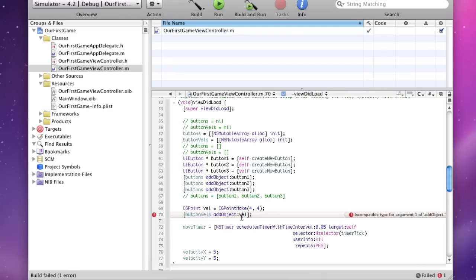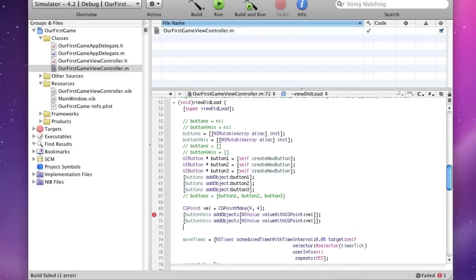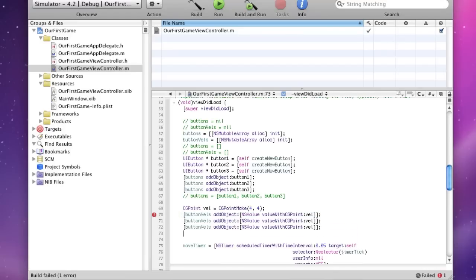So in order to fix this, we have to wrap the CGPoint in something called an NSValue. So we're going to say NSValue valueWithCGPoint. And this basically returns an Objective-C object that we can put in an array. It creates an Objective-C object around a C object, which is what a CGPoint is. So we can do this 3 times for all 3 velocities. And now, buttonVels equals 4.